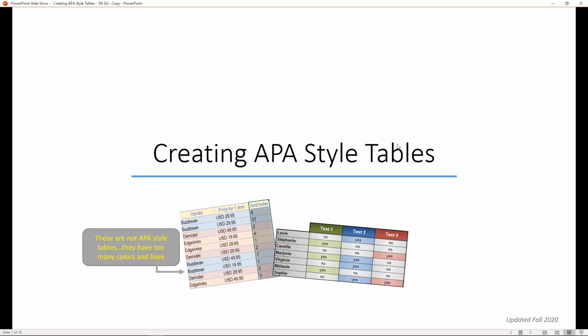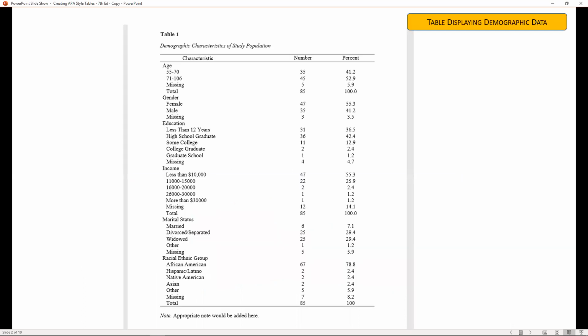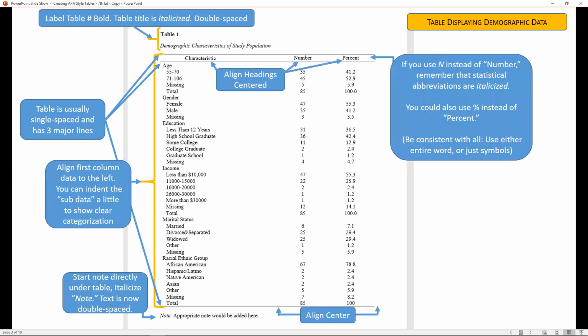This tutorial will show you how to create APA-style tables in Word. This PowerPoint, you can ask the technician for it if you don't already have it on your Moodle site. But here are some examples of a demographic table in APA style. You can pause to check that out.